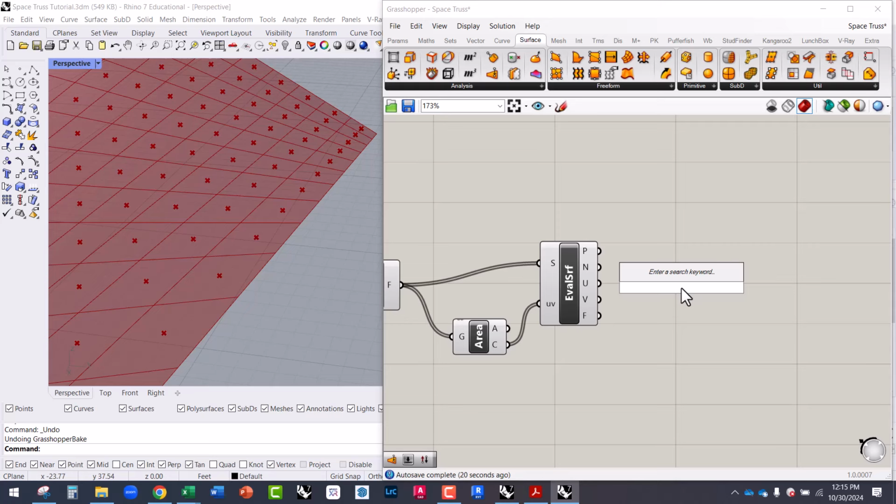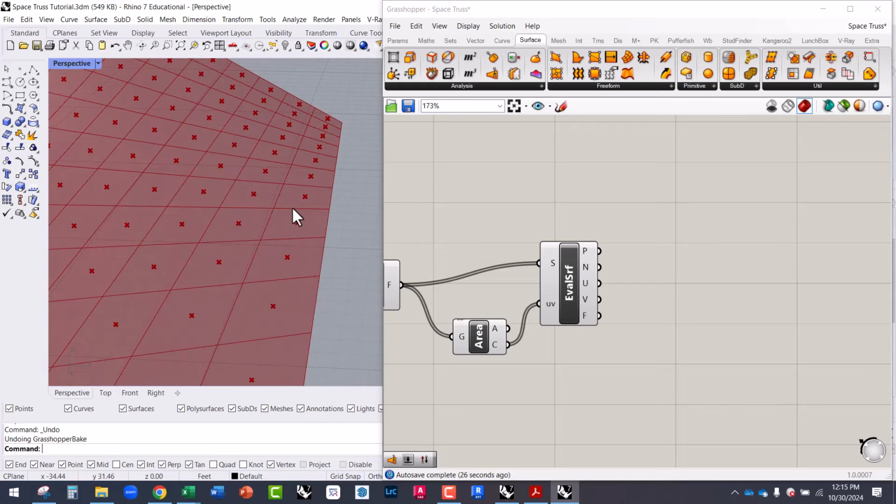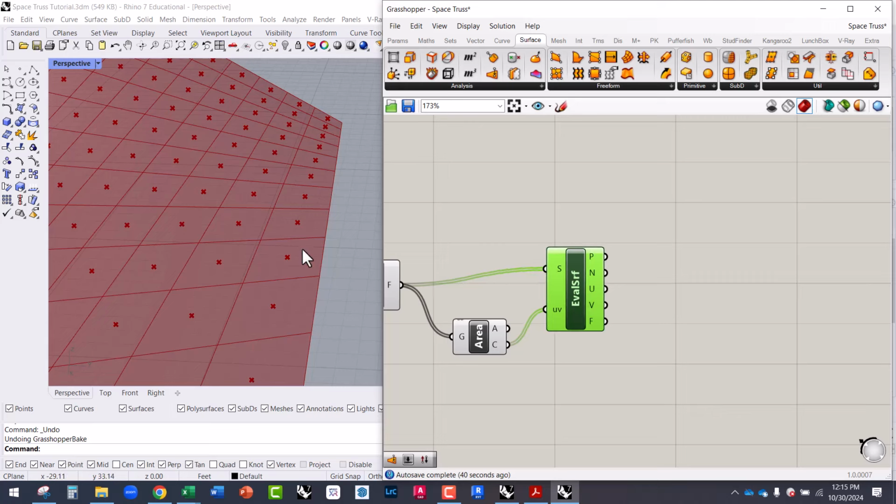I can then use that vector for the move operation, because I want to get this point off of the surface so that I can make this the peak of my pyramid, and from the peak of my pyramid connect to this edge, to this edge, to this edge, to this edge, building that pyramid.